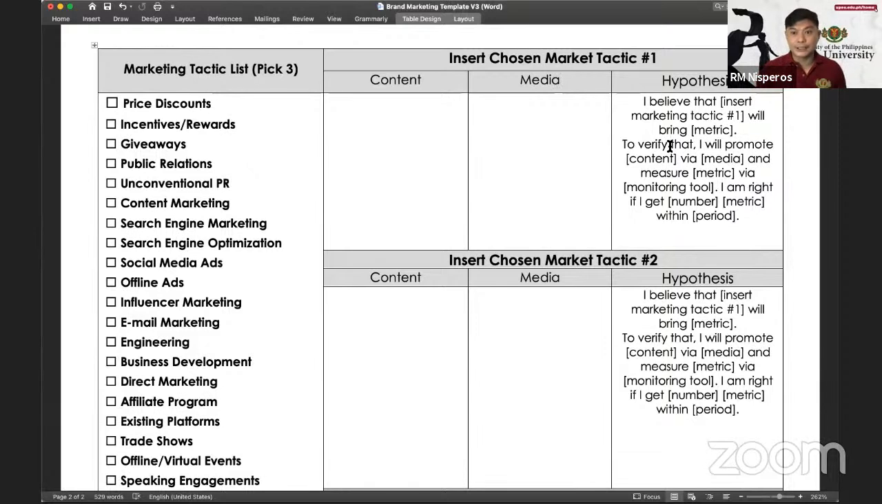And then, you create a hypothesis wherein you state that I believe that price discount will bring customers. Yung metric mo, customers. To verify that, I will promote that price tag via, let's say, Facebook and measure customers via the Facebook Analytics tool, for example. I am right if I get 100 customers within 2 months, kunyari. Yan. So, yun yung hypothesis mo. So, since there is a period here, after that period, usually, kunyari, mga 2 weeks lang, did you get that number? Did you reach that target? So, at least meron kang benchmark in here.